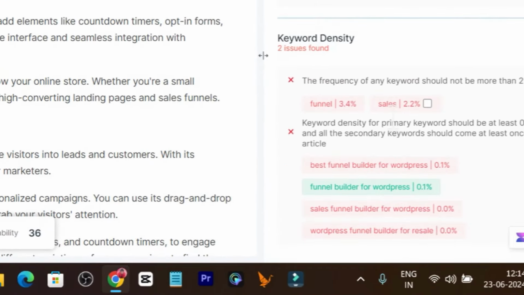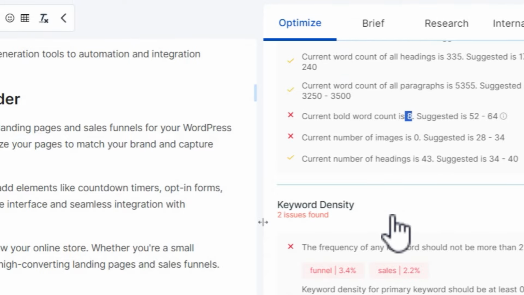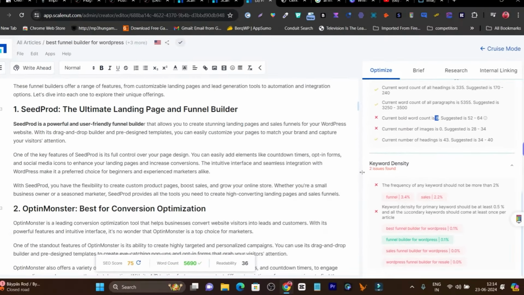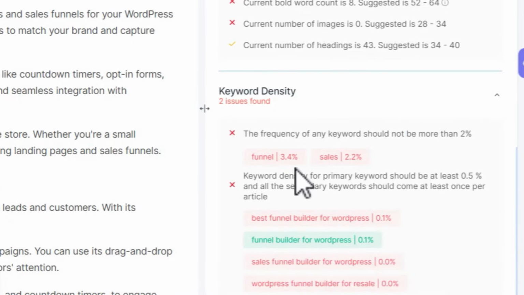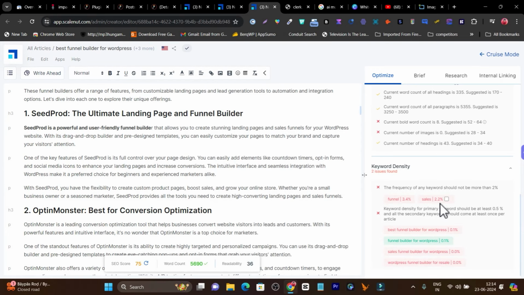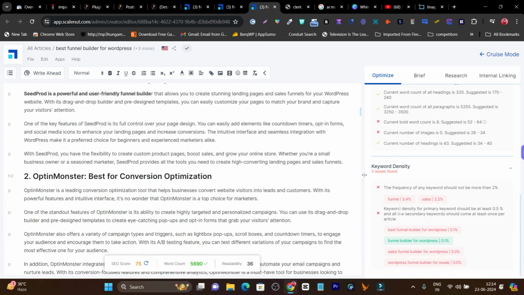Let's go to the last issue, that is the keyword density. And this is really important, because here it will show some of the keywords that are used more than 2%. You can see it is suggesting these keywords should not be more than 2%, but this funnel keyword is used more than 3%. This sales funnel is 2.2. 2.2 is good, okay. Less than 2.5 is okay, but if it's 3%, 4% or 5%, you need to decrease the number or frequency of that keyword or word here. Okay, so I need to remove this funnel word a few times, so it can come down to around 2.2 or under 2%.